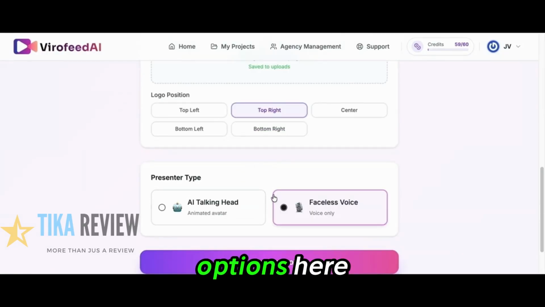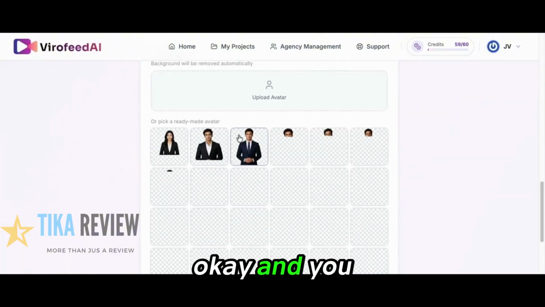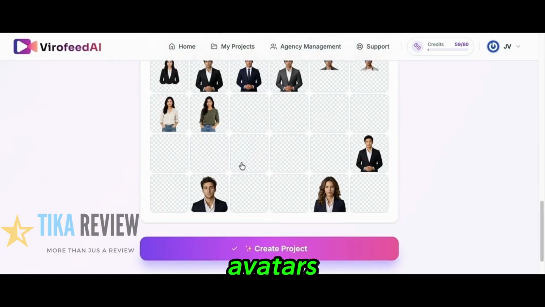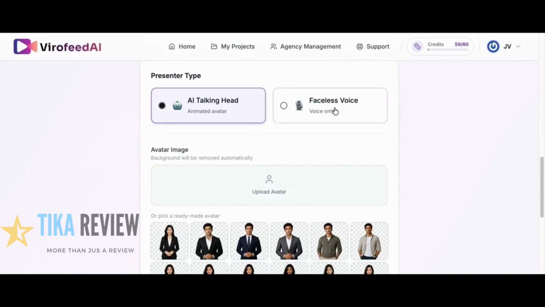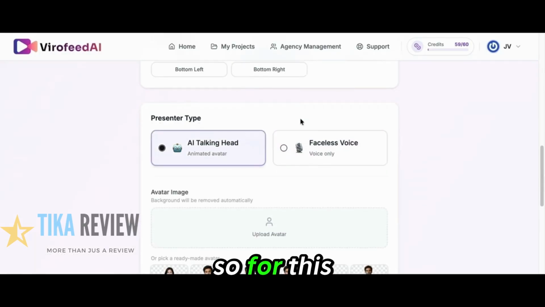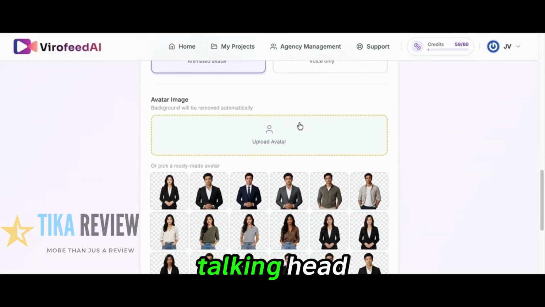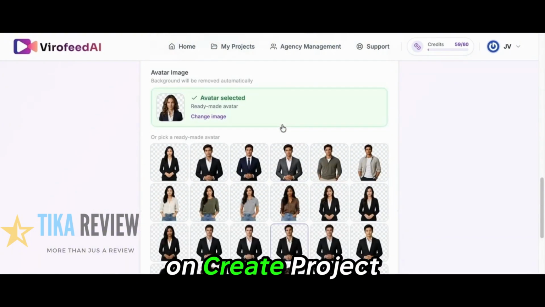You have two options here. You can either use a talking head video, and you can select our ready-made avatars, or you can upload your own avatar, even your own clone face. You can do that, or you can just use a faceless video where you just use your voice. So for this, I'm going to use an AI talking head. So let's select her. She looks good and professional. And let's click on Create Project.